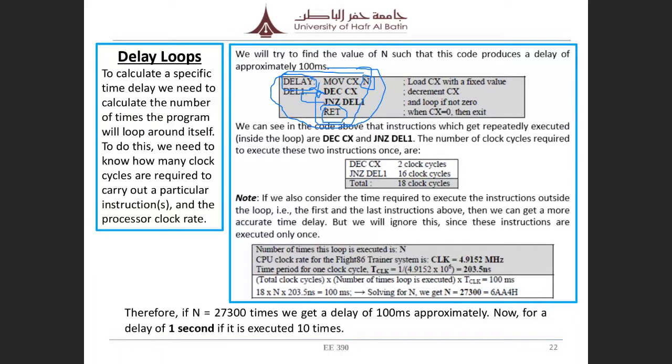Now what should the value of n be? Let's do the calculation. Before that, we should have some basic information about clock pulses. You know that every digital IC, like a microprocessor, is a 40-pin IC. Every digital IC, like JK flip-flops, different types of flip-flops, counters, all work on clock pulses.